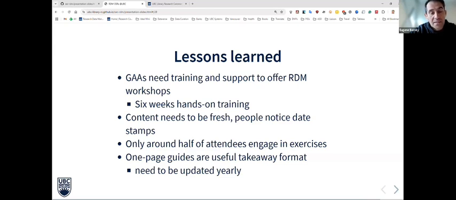So we practice the content. I answer questions. They experiment. They fail. They try again, and until they feel confident with teaching the material, I don't put them on the spot. Content needs to be fresh. People do notice the date stamps. If your content is old, people will tell you. So I prefer content to be fresh, and all our content, as I said, is updated yearly.